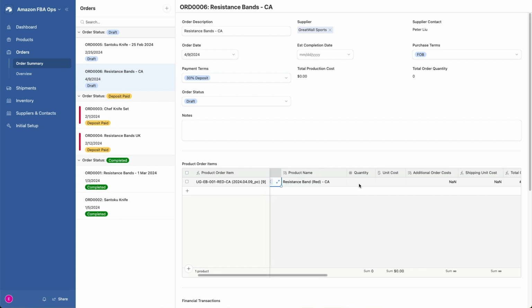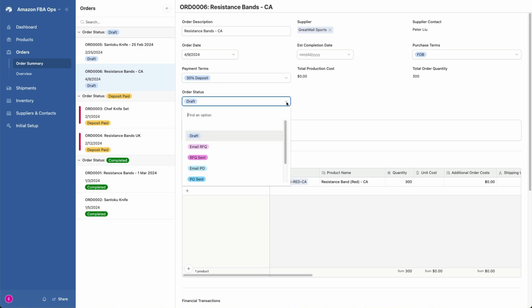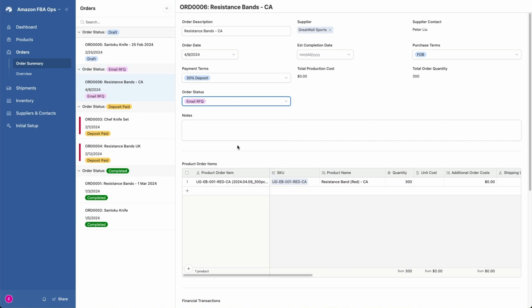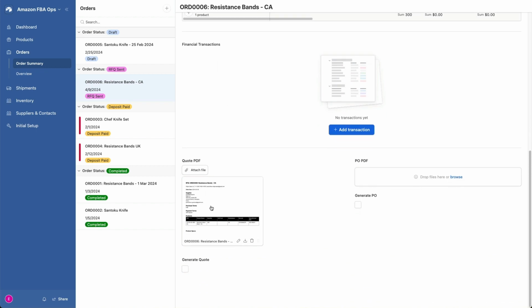And then I want to add the quantity. So the quantity is, say, 300. I don't know the price exactly, so I'll leave it empty for now. And what I'll do is I will generate the quote that gets sent out to my supplier, the Great Wall Sports. So I'll email the RFQ, so I'll ask them for a quote. So once the order status changes to RFQ sent, you will see down below there's this quote attached here.